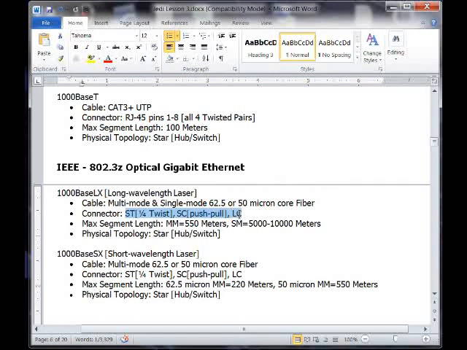Again, it uses the same type of connectors. Depending on if you're in multi-mode or single mode, you're going to get different distances, and depending on if you're long wavelength or short wavelength, that will also determine your distance. Typically, if you're creating like a server room, you're going to be using short wavelength, and you're probably going to be using multi-mode. Single mode is when you need longer distances.